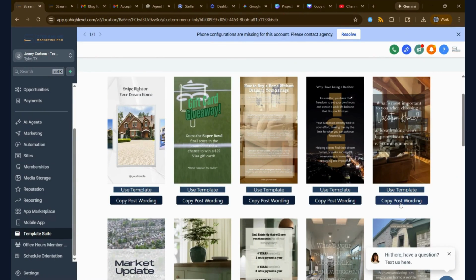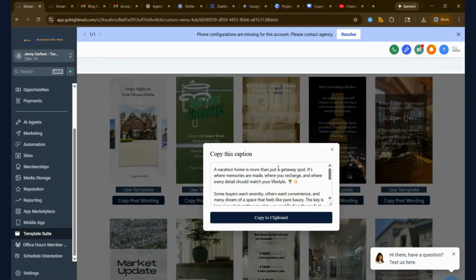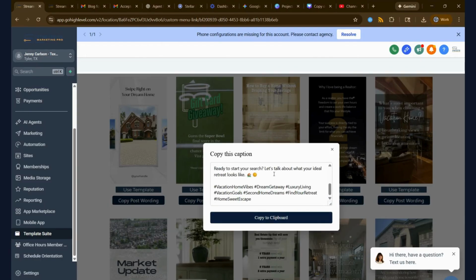And then I wanted to note that you can click on copy post wording here, and right here's your caption. Again, you can either use this caption exactly the way it is. If you want to change it to your style or add different things or information, you can always use ChatGPT to do that. Just copy and paste it into chat and give it the instructions you want. But these should be ready to just plug and play. You're going to copy to clipboard.